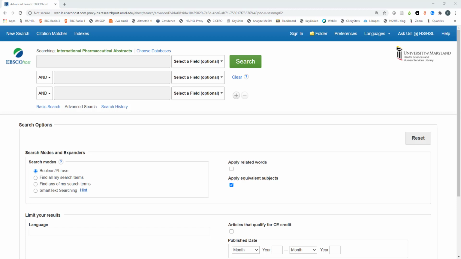Hi, and welcome to International Pharmaceutical Abstract Search Basics. This video will cover how to do a search in International Pharmaceutical Abstracts, also known as IPA, and how to use some of the available search filters. You can access IPA from the full database list on the library website. For this tutorial, we will be doing an example search on emerging therapies for multiple sclerosis.